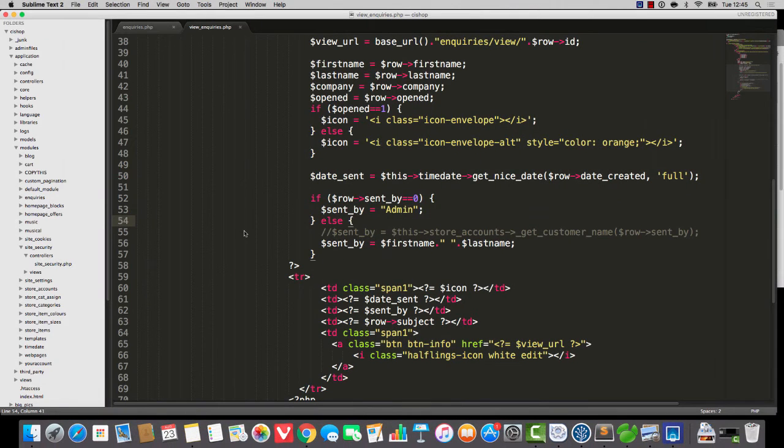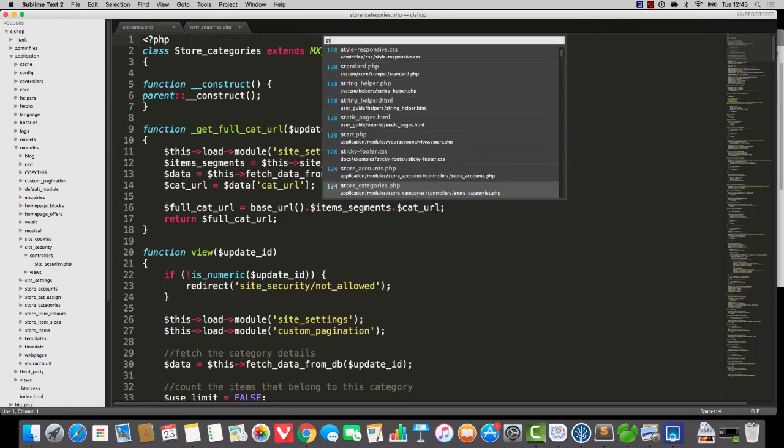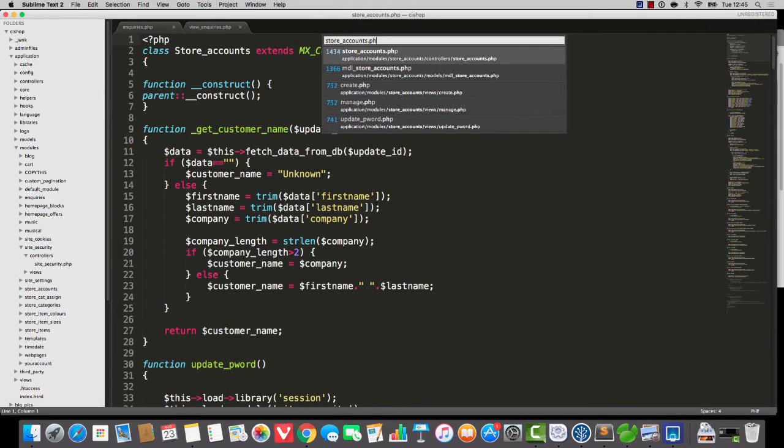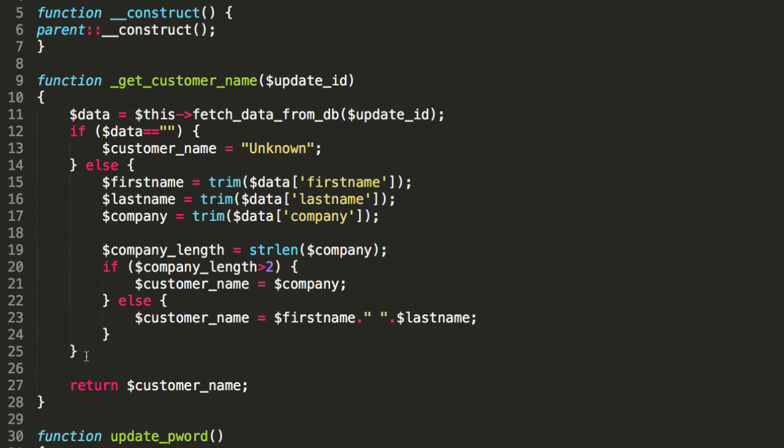But you know, I don't think we should crack open the champagne just yet. Not just yet, because actually, when you have a look at store accounts and you have a look at that get customer name, it's kind of a cool function, you know. I like the way that it takes the company name on board. I like the way that it trims the data here.